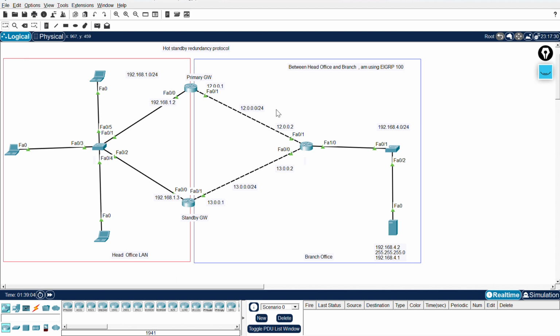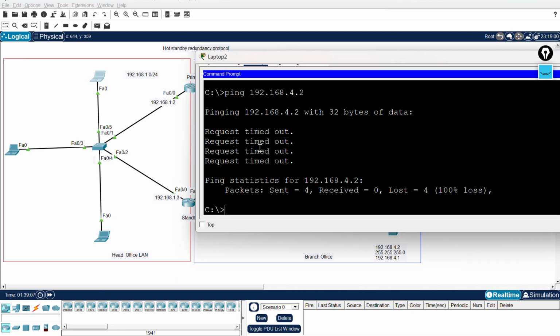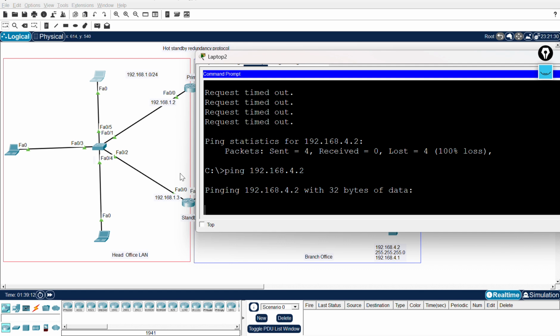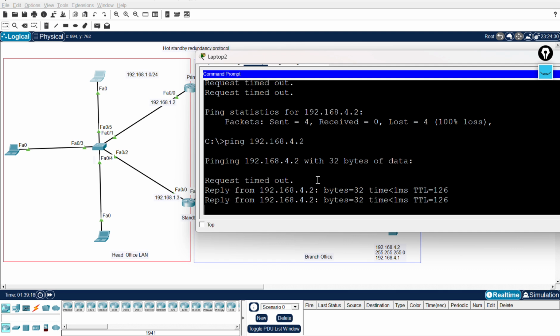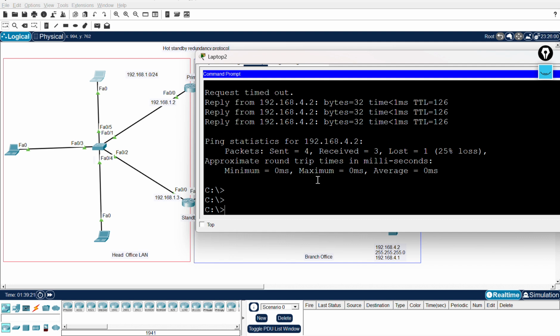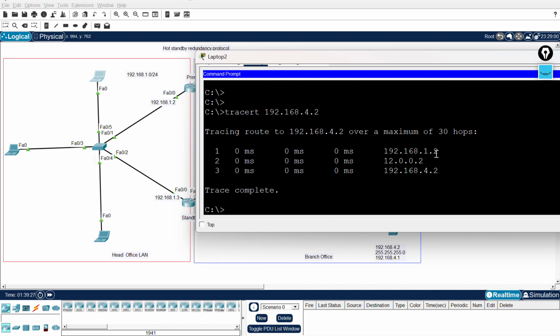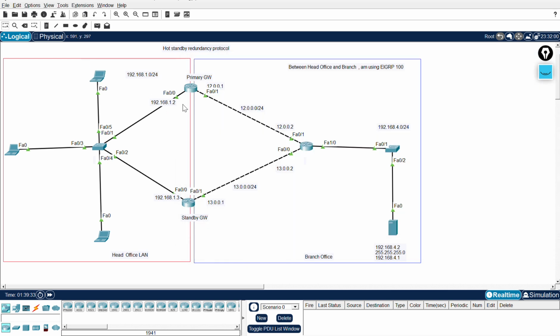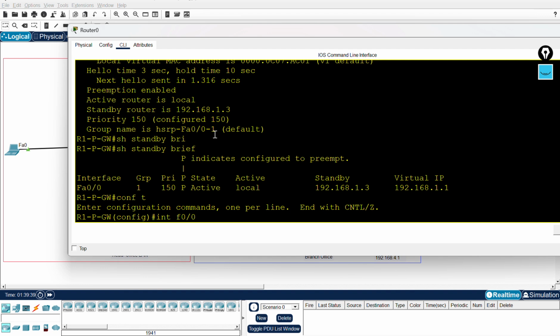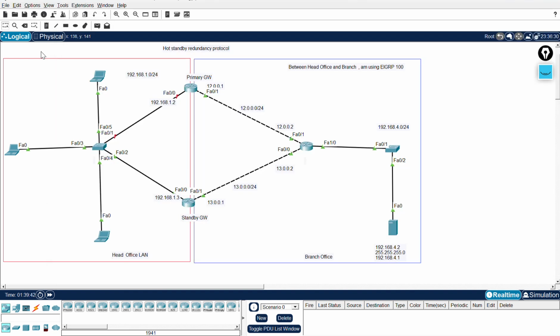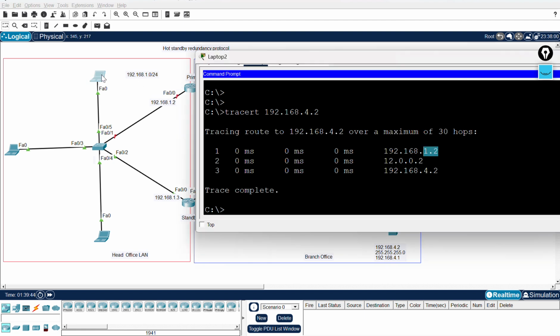Now we will test connectivity. Okay, so click on PC and now send the ping packet. Ping 192.168.4.2. See, it's pinging right. Now check the path. So how it's going? Trace 192.168.4.2. See, packet is going via 1.2. If 1.2 is failed, I will make it shutdown manually. Interface F0/0 shutdown. Right. And now test the connectivity again.